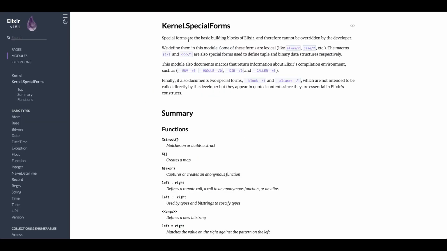Kernel.SpecialForms. Special forms are the basic building blocks of Elixir and therefore cannot be overridden by the developer. We define them in this module. Some of these forms are lexical, like alias/2, case/2, etc. The macros {} and <<>> are also special forms used to define tuple and binary data structures respectively. This module also documents macros that return information about Elixir's compilation environment, such as __ENV__, __MODULE__, __DIR__, and __CALLER__. Finally, it also documents two special forms, __block__/1 and __aliases__/1, which are not intended to be called directly by the developer, but they appear in quoted contents since they are essential in Elixir's constructs.